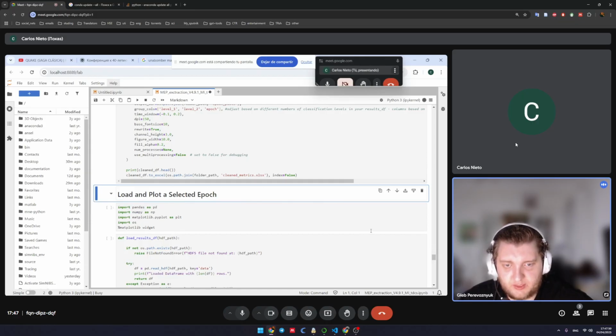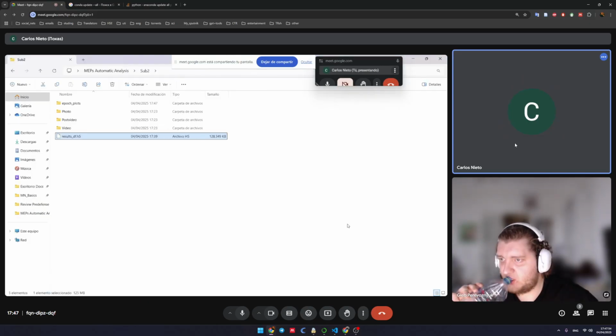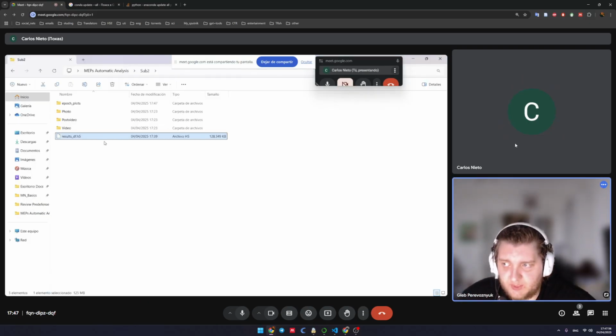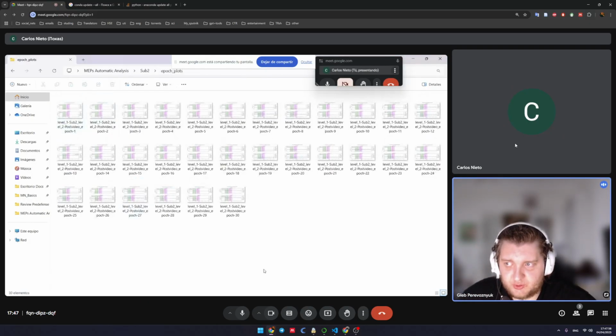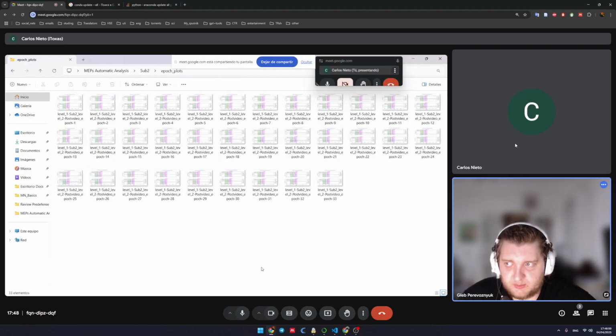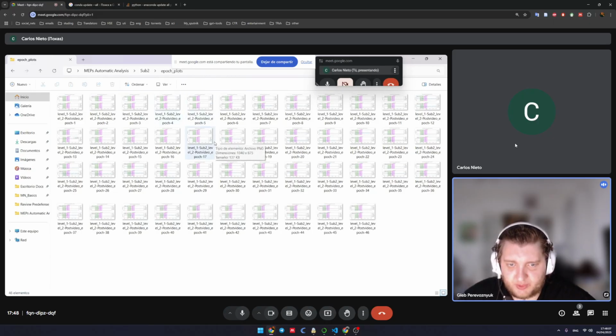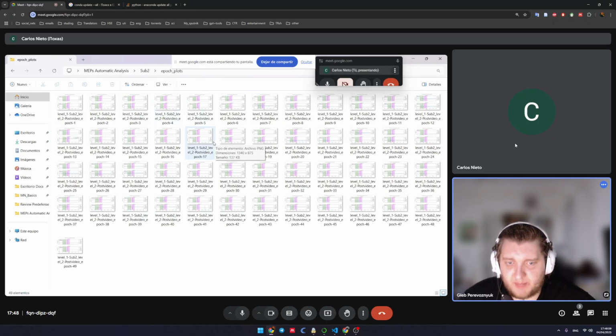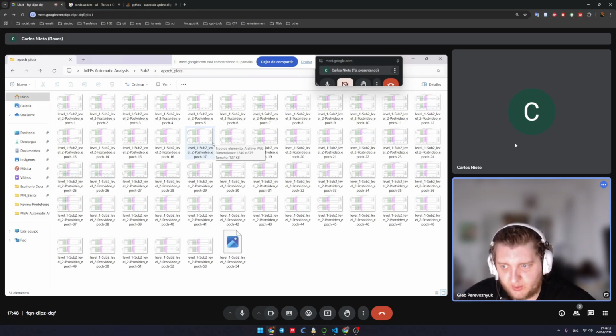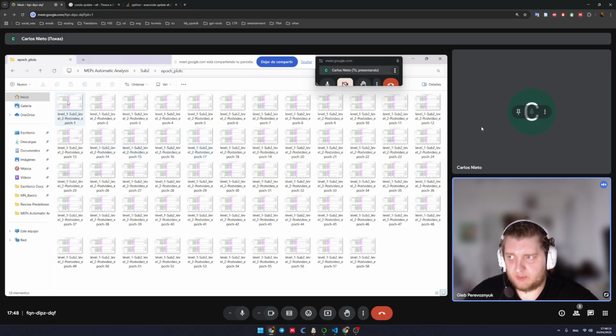Could you open the folder with your files, please? Here you can see there is another folder with epoch plots, and you can see in real time how the pictures of all the maps are generated, corresponding to one pulse of your data. Could you open one of them, please?